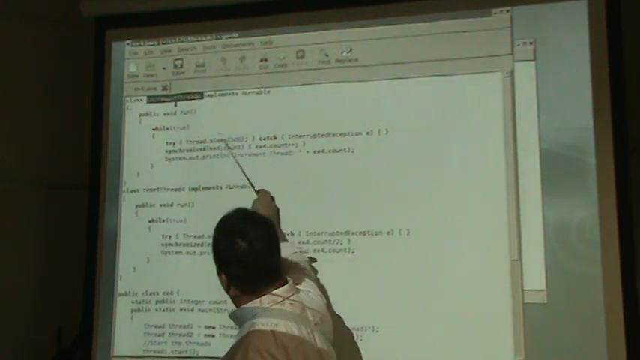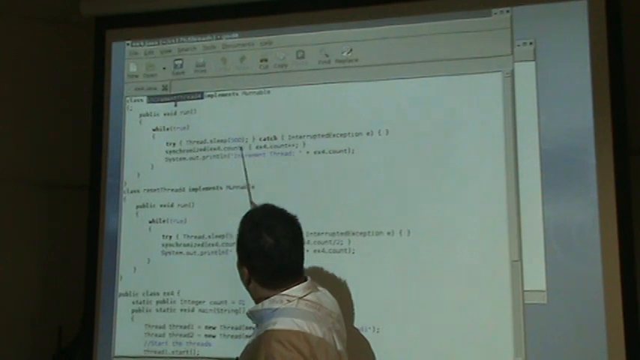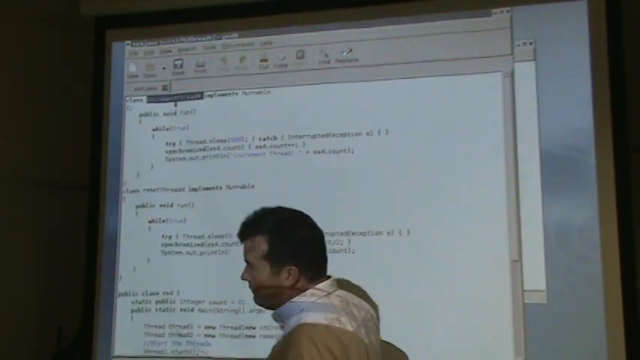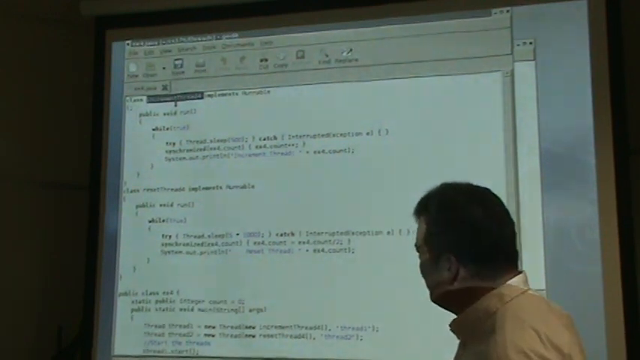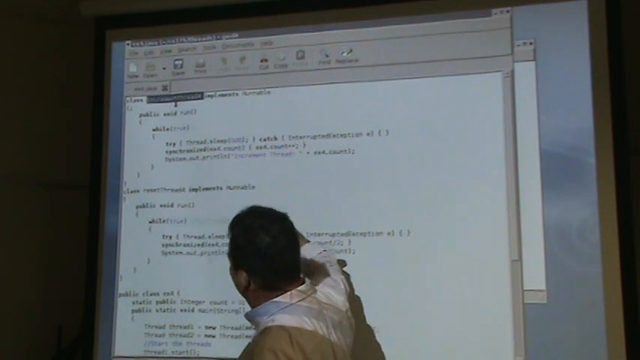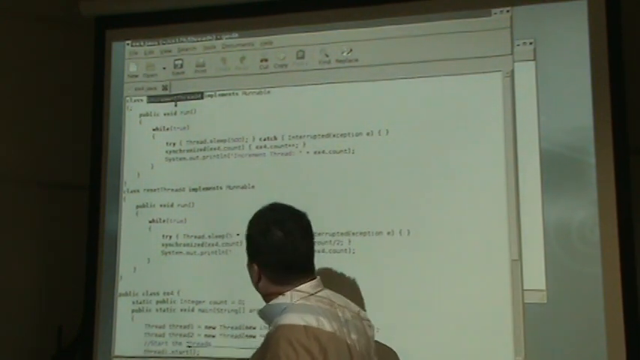The first thread, which is the increment thread, goes to sleep. I think we did this just to slow it down, for half a second. Remember, this is milliseconds, so 500 would be 500 milliseconds, which would be half a real second. So this thread, like on the diagram before, is putting itself to sleep, and then when time is up, it'll get moved back to ready.